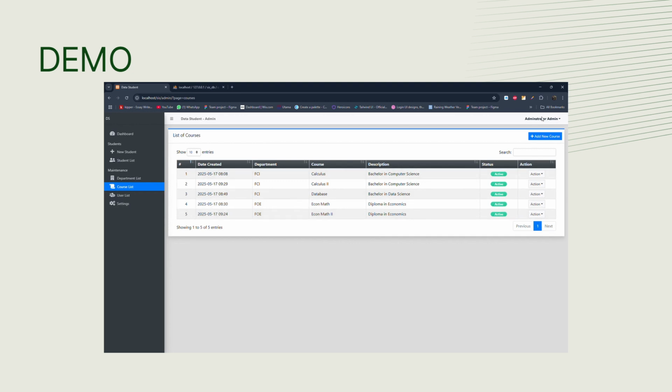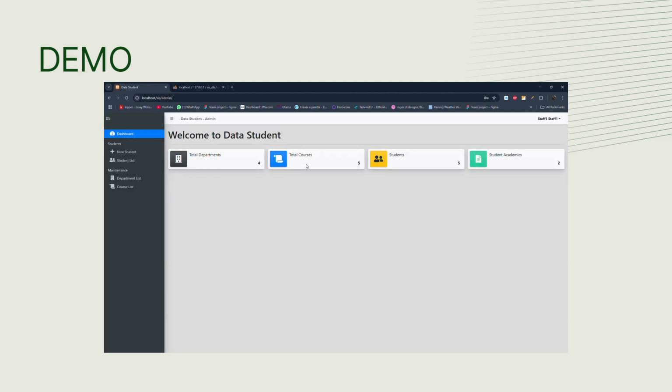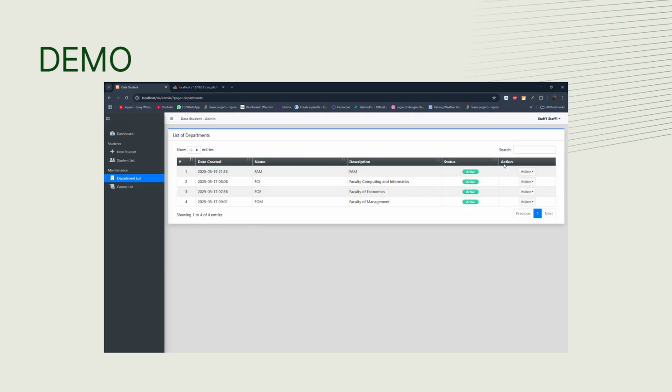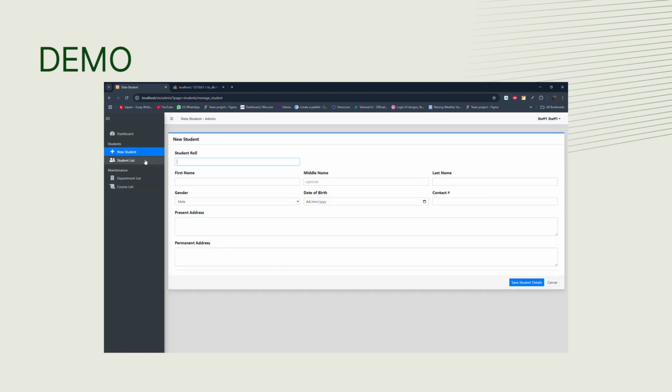So let's try to go to the staff. So this is the staff home page. So the staff, they can't create a new department or create new courses, but they can make a new student. So for example, let's try Daniel. So middle.